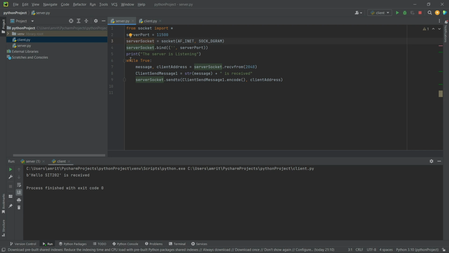And then print, the server is listening. This message will be printed when the server is ready to receive data from the client. And then we come to the next line, that is while true.